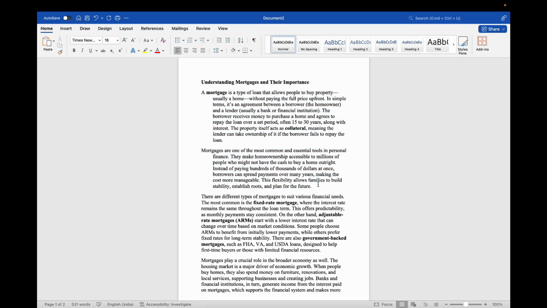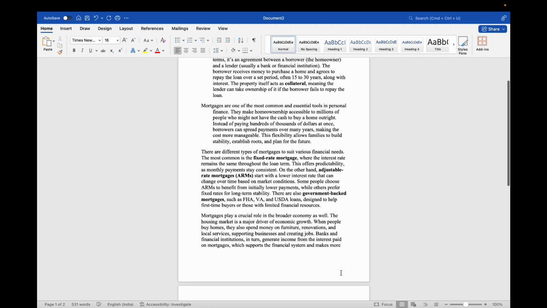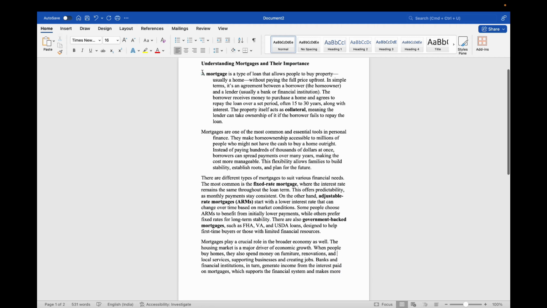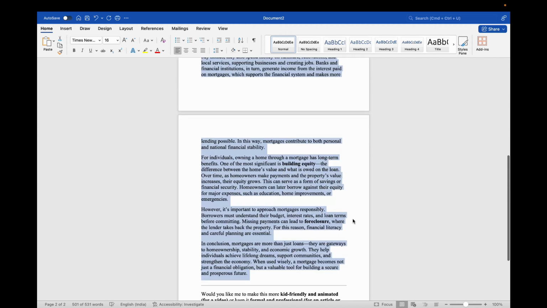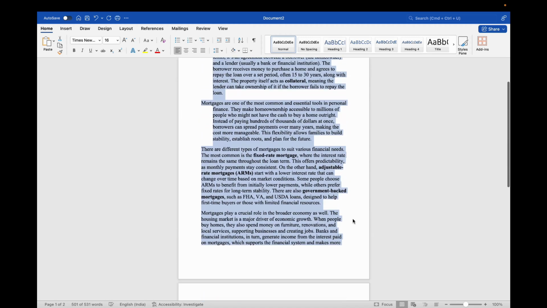Okay, if you want it to be there on the whole page, then you can simply select the whole page just like this. Okay, I have selected the document in 2 pages.